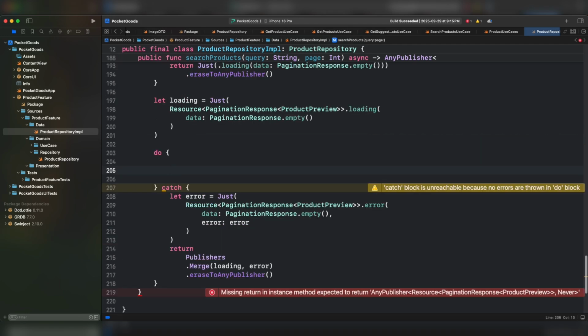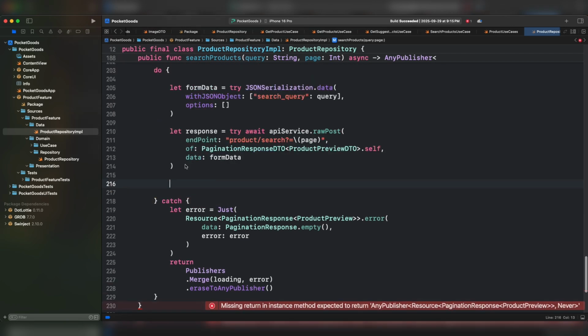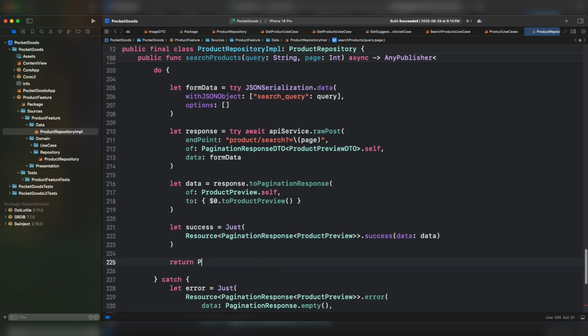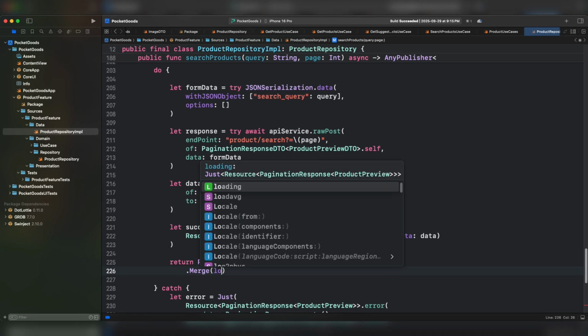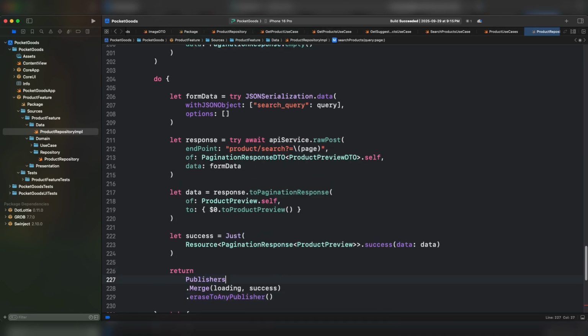We're going to prepare, first of all, the form data as we have done earlier. Next, we're going to make the API call, and let's prepare the data to be sent to the publisher. And we can define the success states, and we will return Publishers.merge, loading states, as well as the success states, and eraseToAnyPublisher.